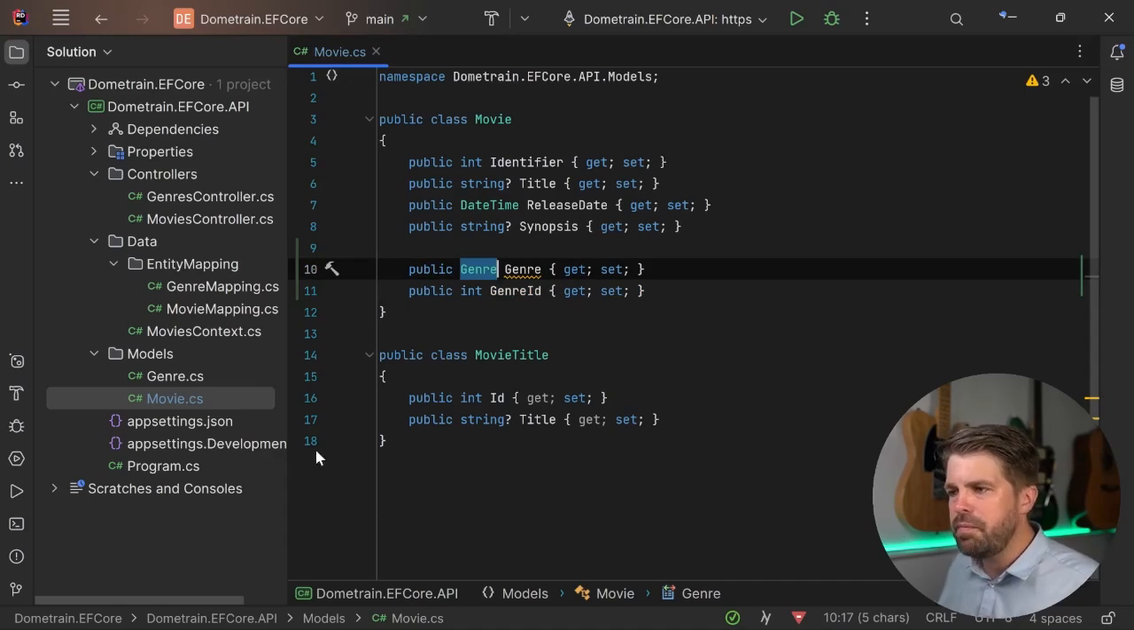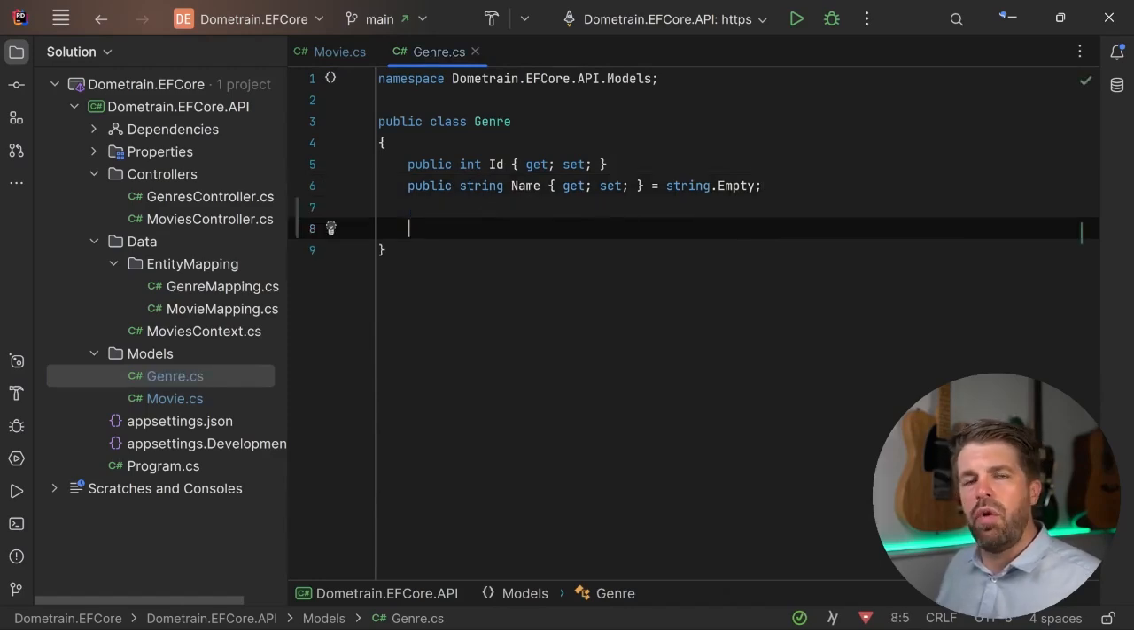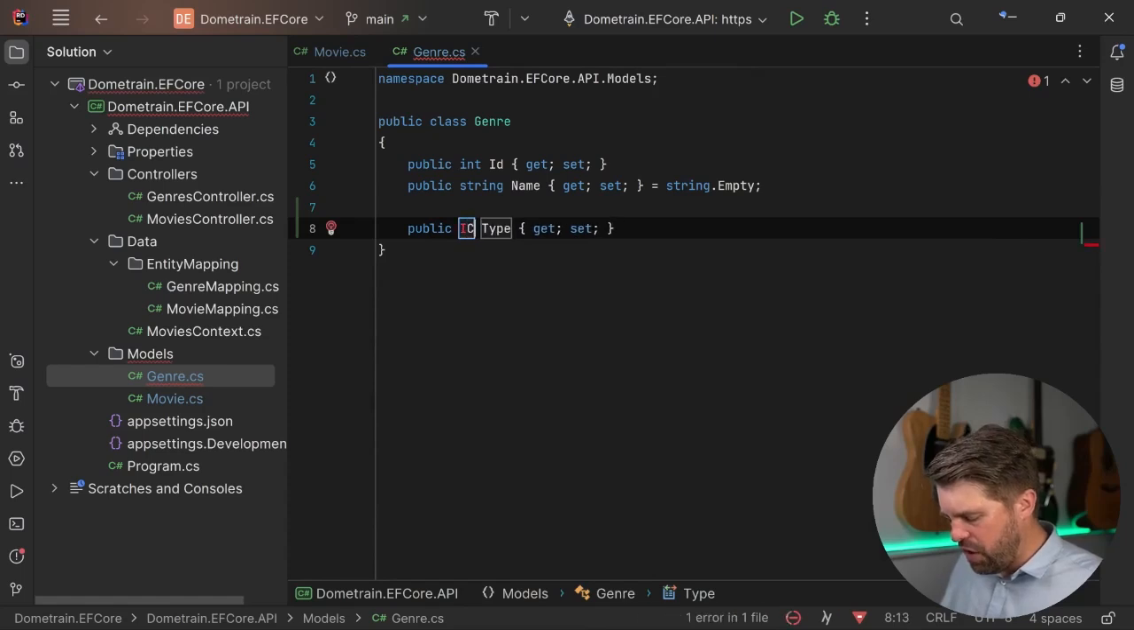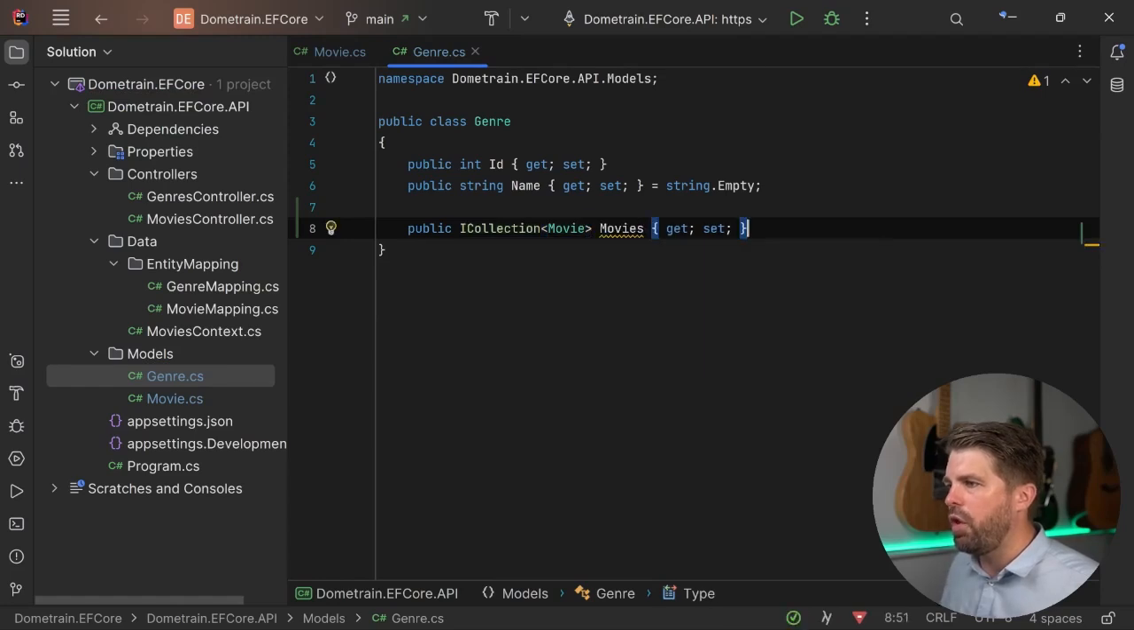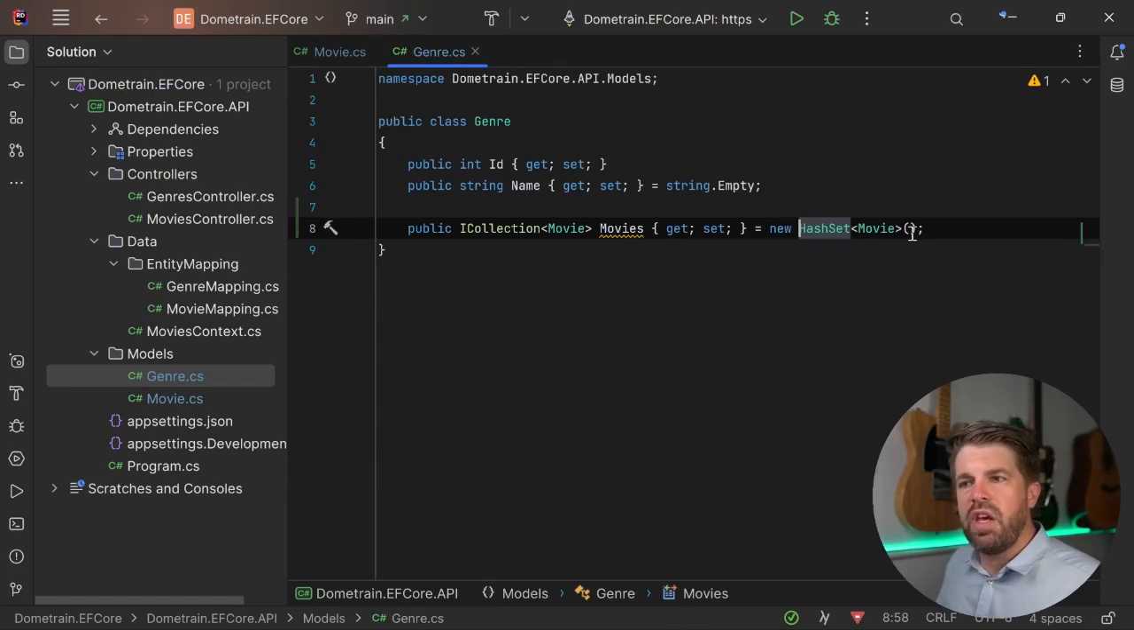Now, also on the many side, we can define a navigation property as well that allows us to query all of the movies that have the same genre. So if I create that navigation property here and I say ICollection of movie, which is all my movies, and I'm going to call that one movies, and I set that to a hash set of movie. Obviously, I'm missing a new keyword there. That solves the navigation property in the other direction as well. We now have a proper navigation property in two directions.